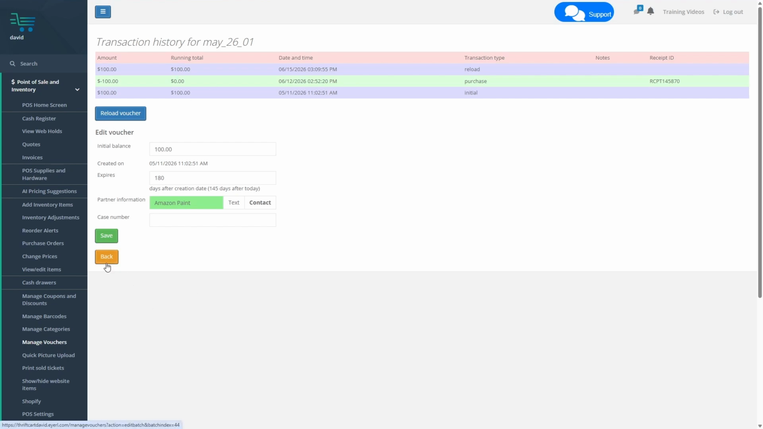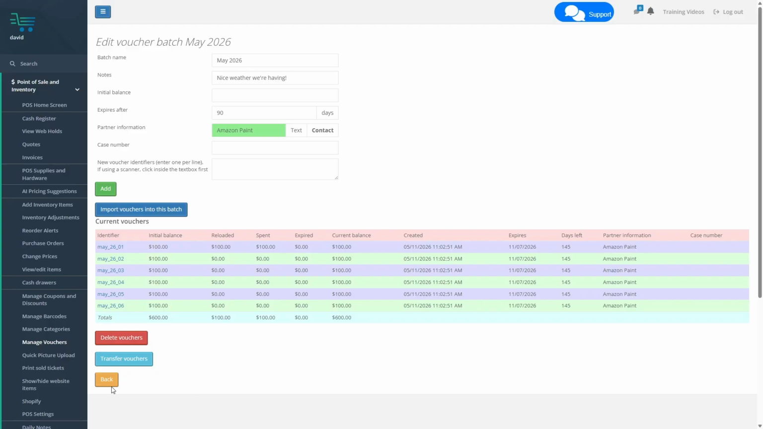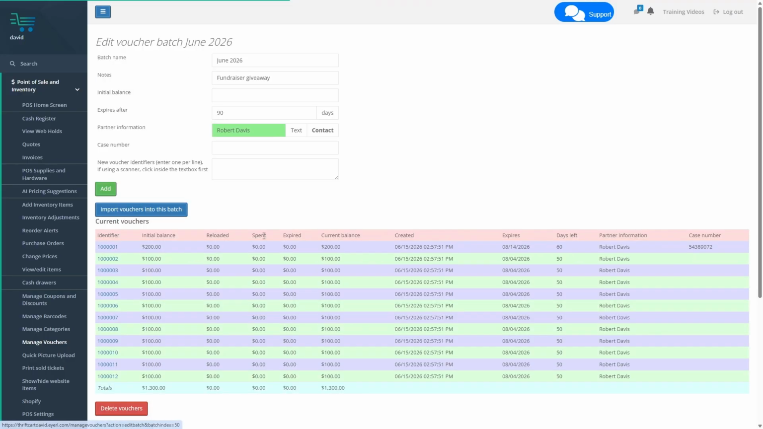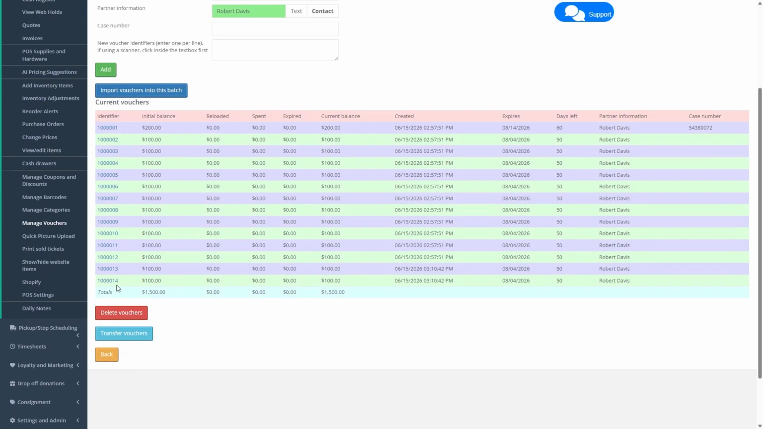And you can also create new vouchers in an existing batch. So if I come to this batch here, there are still all these inputs at the top here. So what this allows me to do is add some more vouchers into this batch. So let's say I'll give them the same initial balance and expiration date as before, and then just type in a couple new voucher identifiers. Click Add. And now we have 2 new vouchers in this batch.